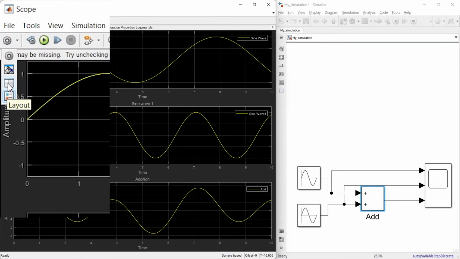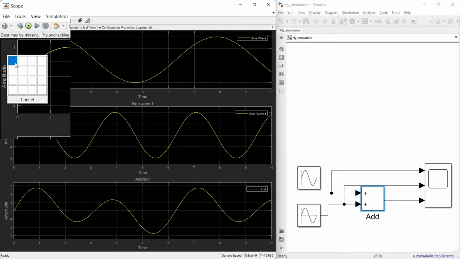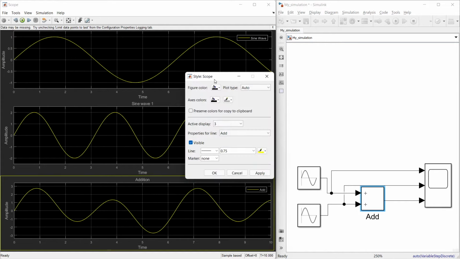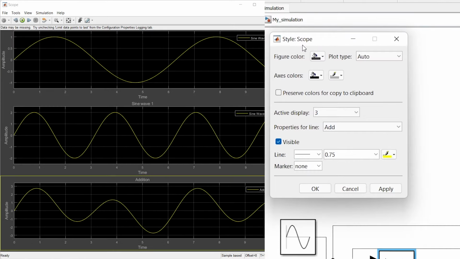The next thing is layout. If you want to change the layout quickly, you do not need to go to the configuration parameters. From this section also you can set the required layout. The next is style. This is a very important thing, because using this style tab you can style this graph the way you want. The first is figure color.